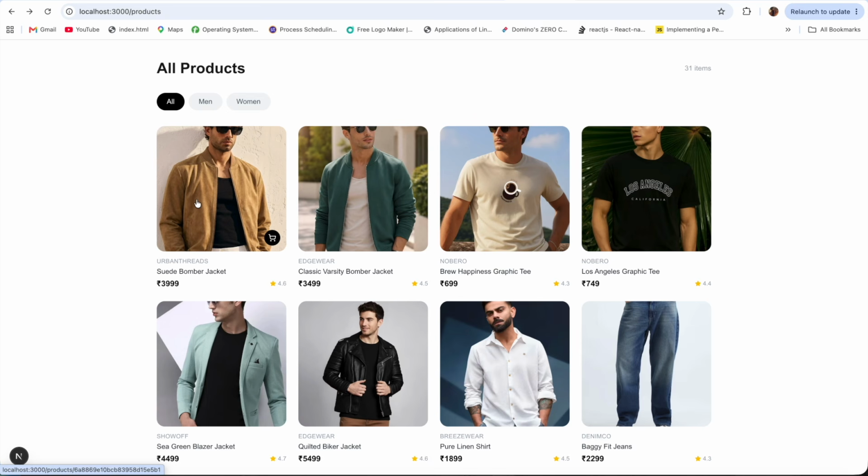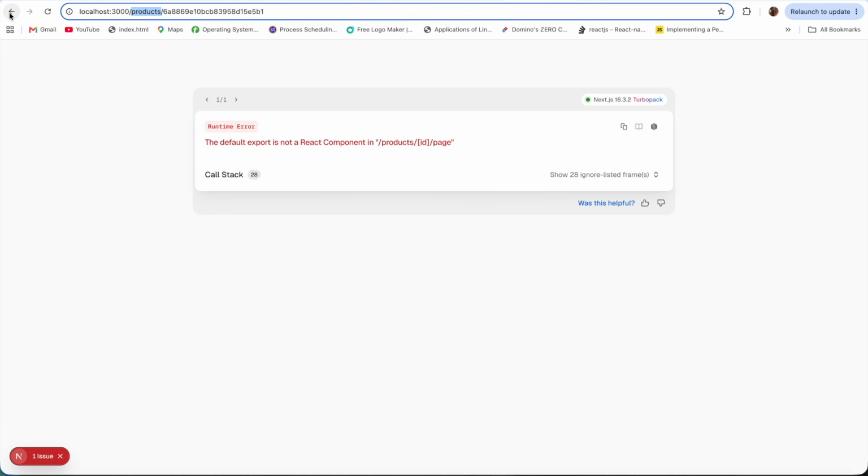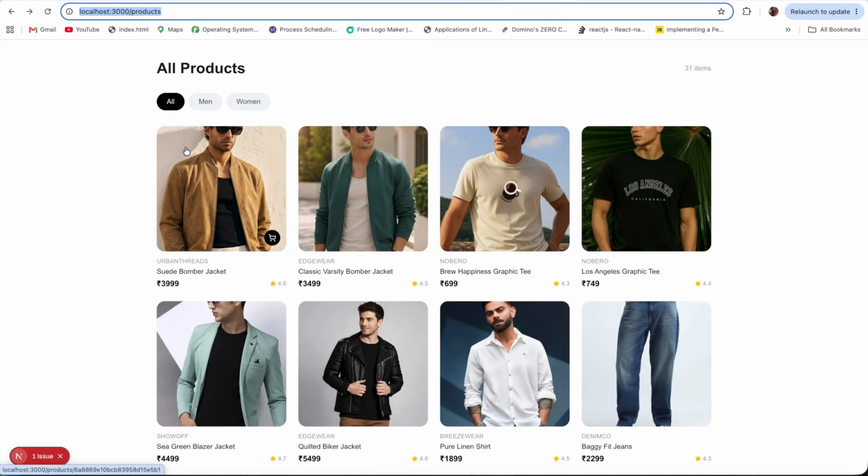Once you press on any product, it should navigate to this page. As you can see, product and then unique ID. Since this page is not present, it is not showing correctly. Let's go ahead and then design this. Okay, that's going to be the next step.